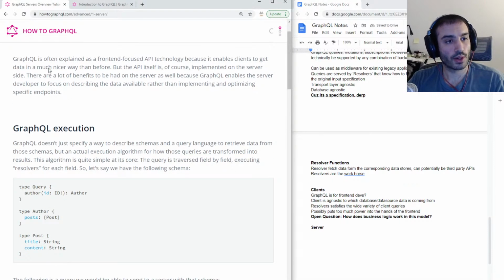Okay. GraphQL is often explained as front-end focused API technology because it enables clients to get data in a much nicer way than before. But I knew why all the front-end guys love this thing. I used to work with a front-end guy, he was a front-end god. And he was always just like, can we use GraphQL? Can we use GraphQL? And I never understood it. I'm like, what's wrong with what we're doing? This is before I really knew anything about it. And he couldn't really explain it, but now I get it. It's because he just didn't want to deal with rules on the back end. Anyways.